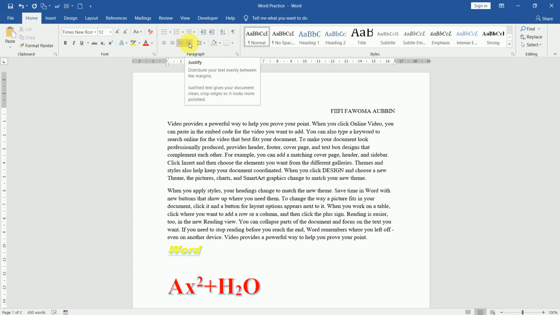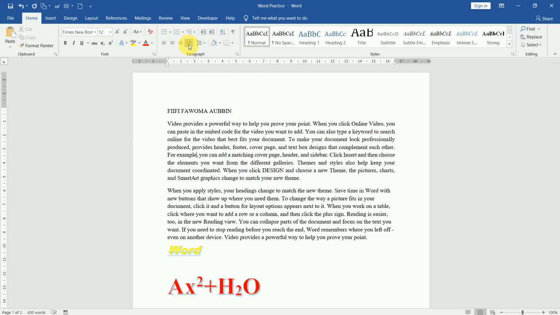Then we also have justify, where you distribute your text evenly between the margins. Looking at the nature of our paragraph, it has not been distributed evenly within the left and right margins. Once I'm within the paragraph, I click on justify, and this is what you get. Most of us in the tertiary institutions, whenever you do an assignment, a project, your thesis or any dissertation, are required to justify the text. So this is how it's done.